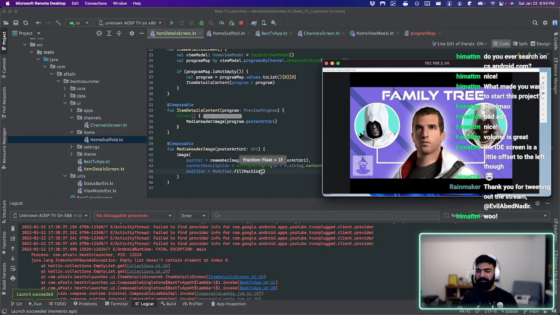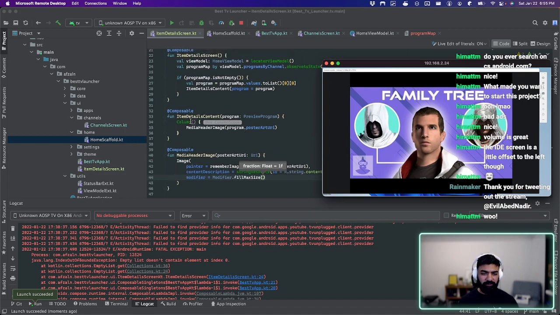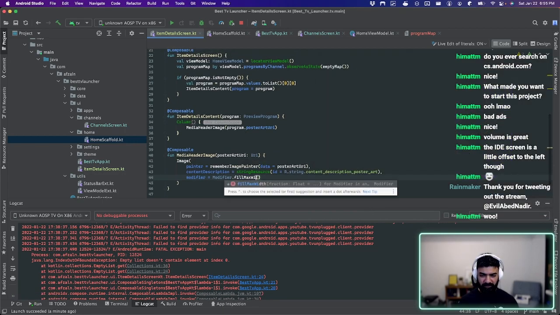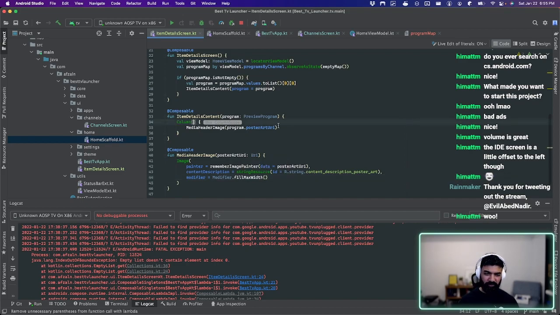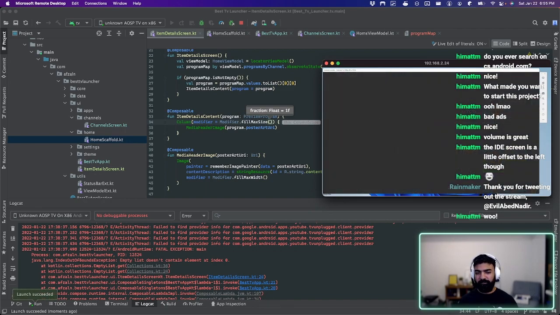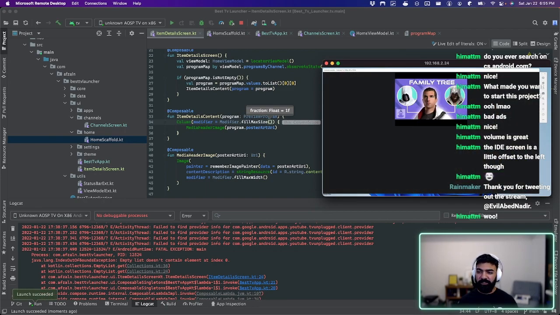Oh, I know why. Okay, so here's a weird thing with YouTube thumbnails. You see these black bars up here and at the bottom? Those are part of the thumbnail. It's super weird and annoys me. Weird enough, why didn't fill max width work? Is it because the column's width is not as wide as it should be? Maybe there should be a fill max size modifier here. Nope, that did not work either.